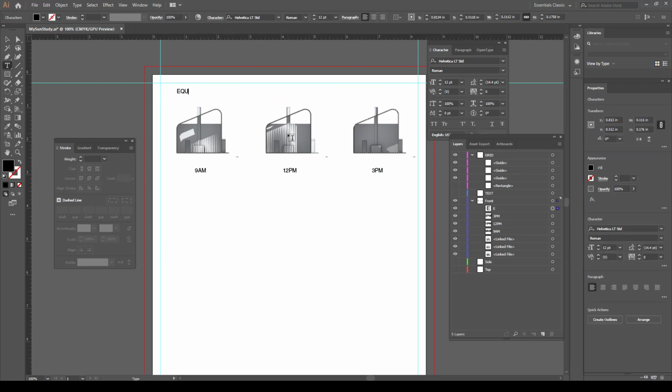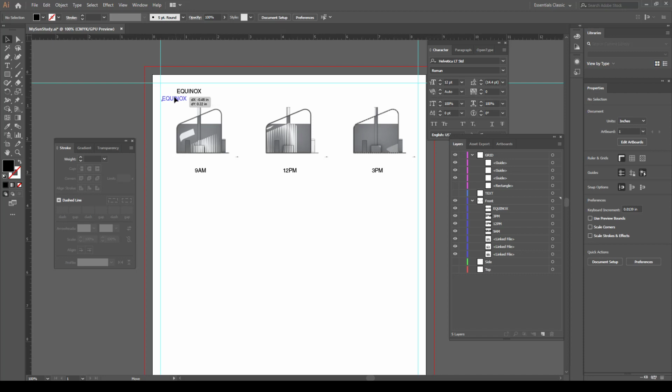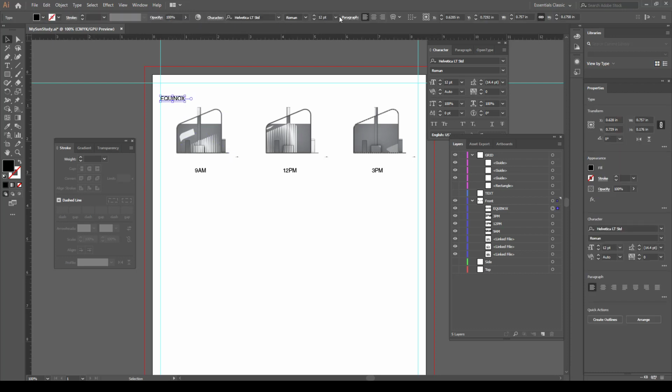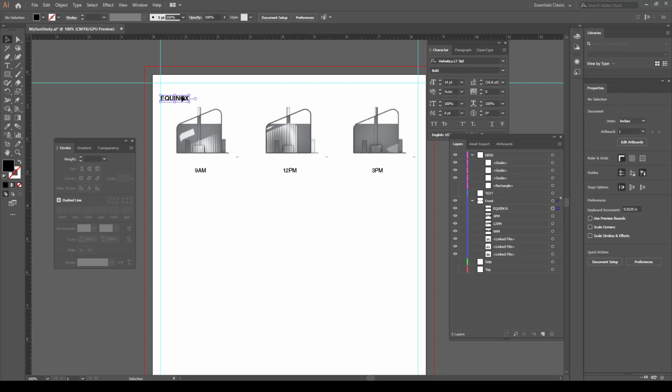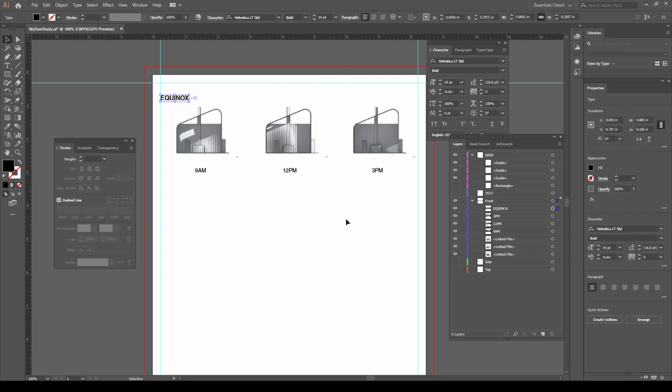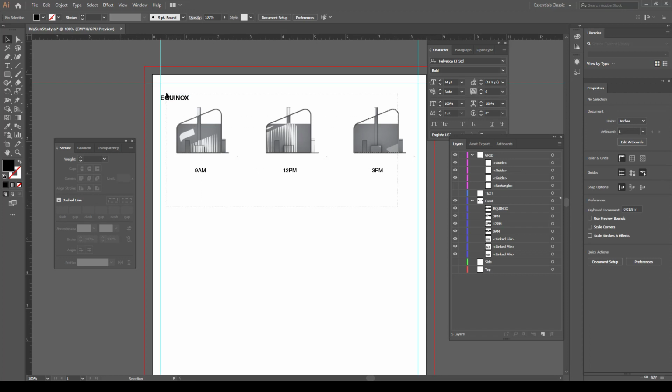And I'm gonna call these equinox. Okay, and let's see here. I think I'm gonna do this. Make these a little bit bigger, just a little bit bigger. I'd bold it. The idea is just to make these legible.